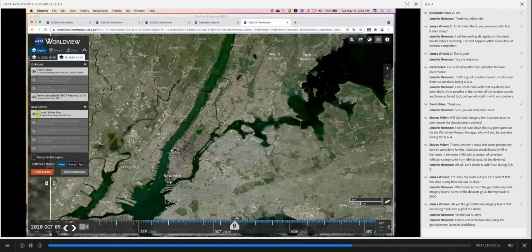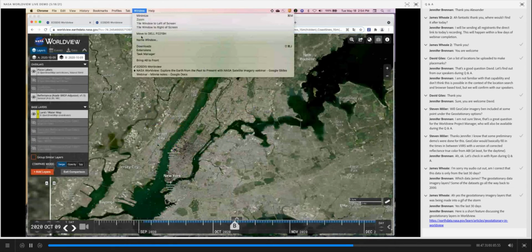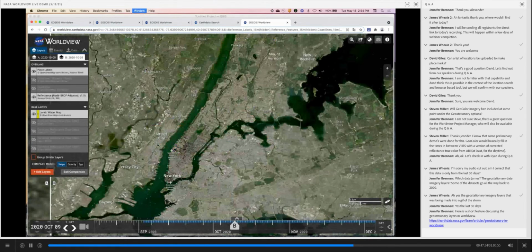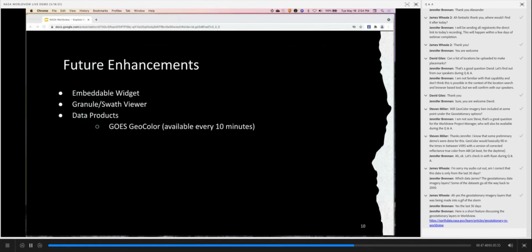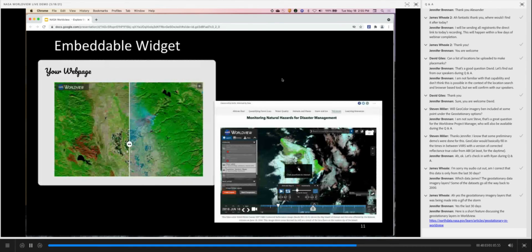All right, so now we will go back to the slides. Let me find the slide. And we're just going to talk about some, and Jason will talk about the Embeddable Worldview widget. I'll talk about the Granular Swath Viewer and a new data product called the GOES GeoColor Layer. So over to you, Jason, if you just want to talk to this.